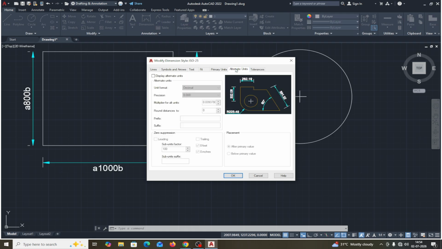And next is the alternate units. Now for alternate units, suppose you want to show the dimension in addition to this dimension, that is in millimeter at present, you check it. Now suppose you want to show in engineering, this one. Now this comes in feet and inches. This one you can show it. Precision, you can control it. Suppose you want to show in this way. Okay, and architectural, you can show it in this way.